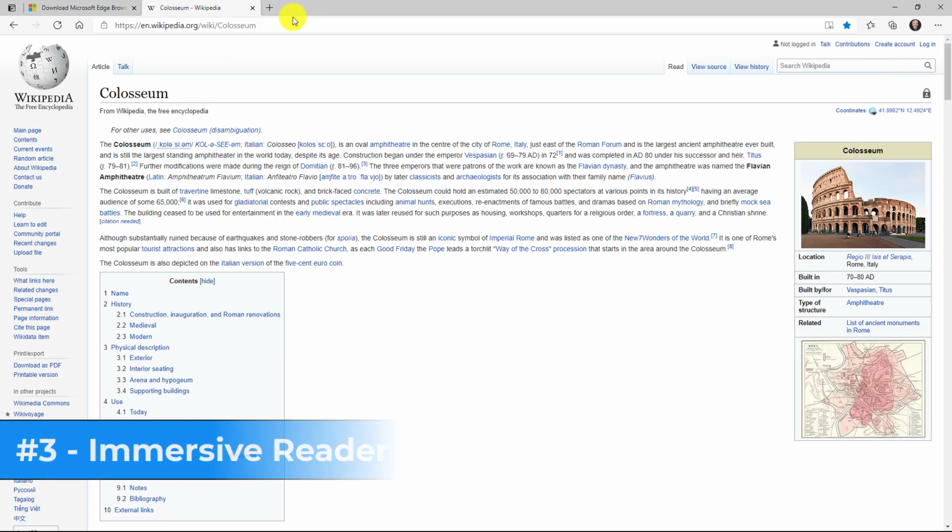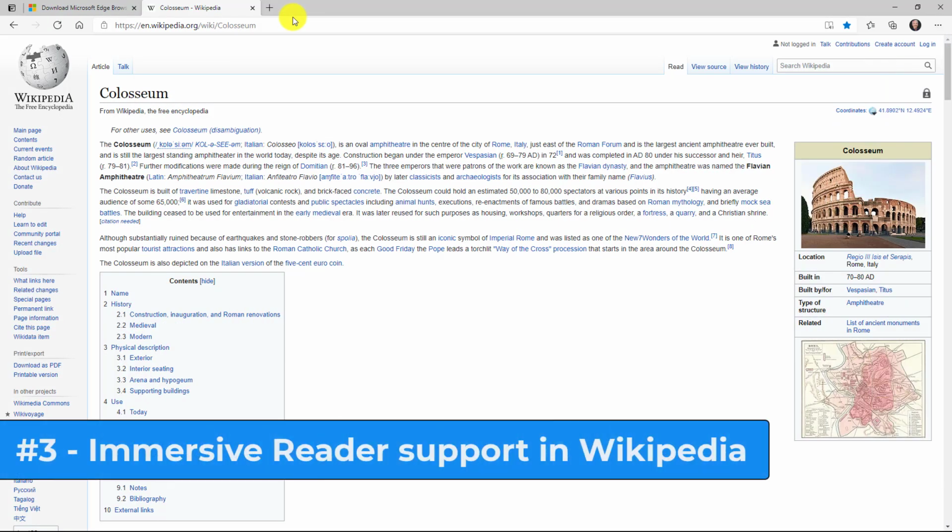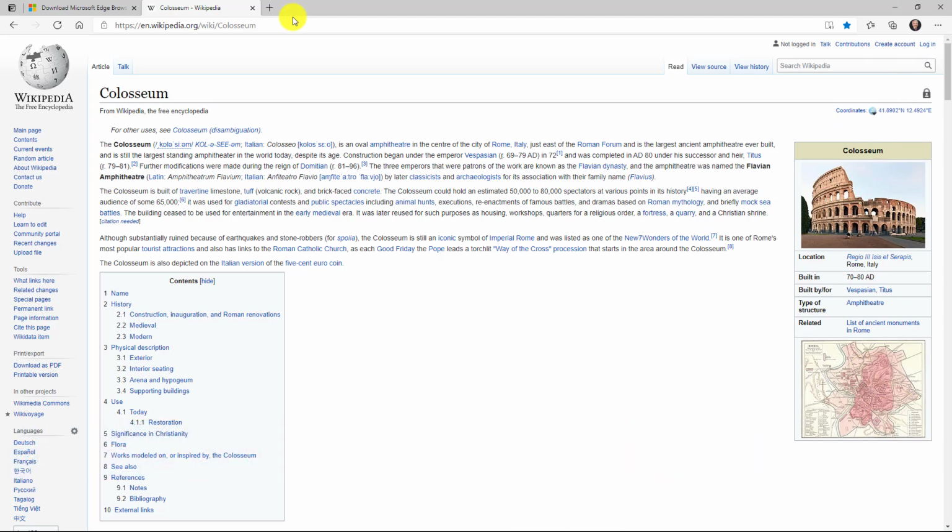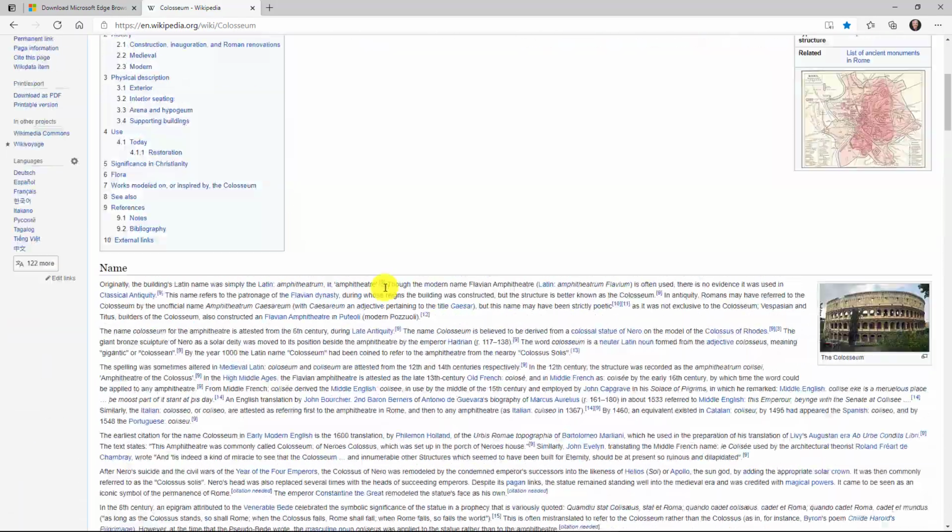The third new feature is the Immersive Reader is now fully supported on Wikipedia. So the Immersive Reader was inclusively designed to help all people with reading and accessing content. And so Wikipedia is one of the most popular sites in the world. Immersive Reader works by default now. So I have a Colosseum example here on Wikipedia.